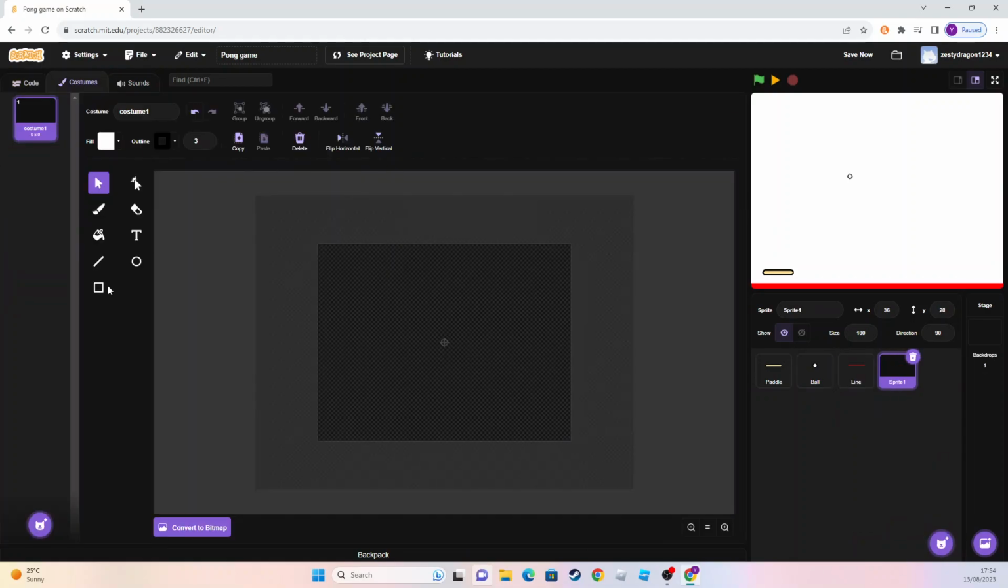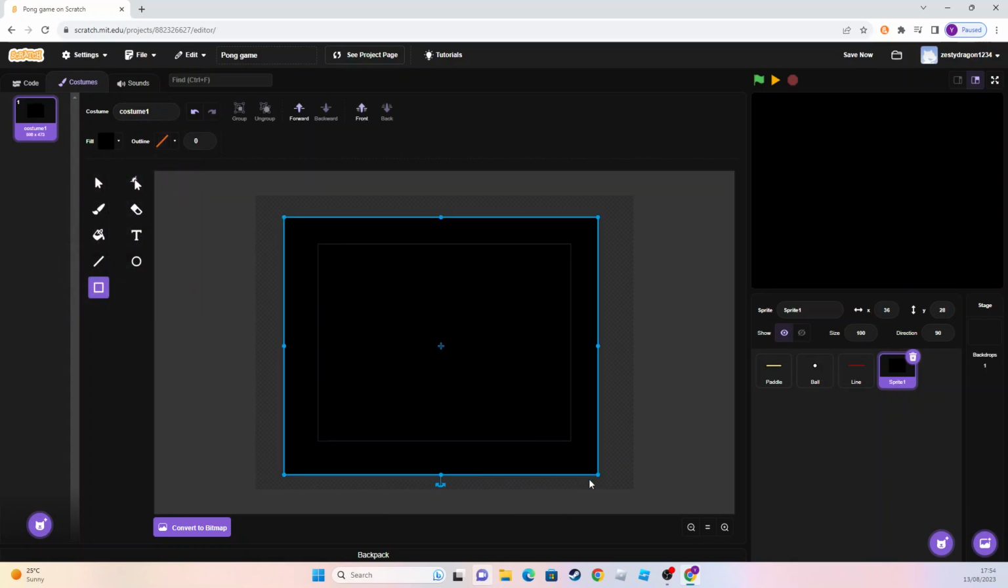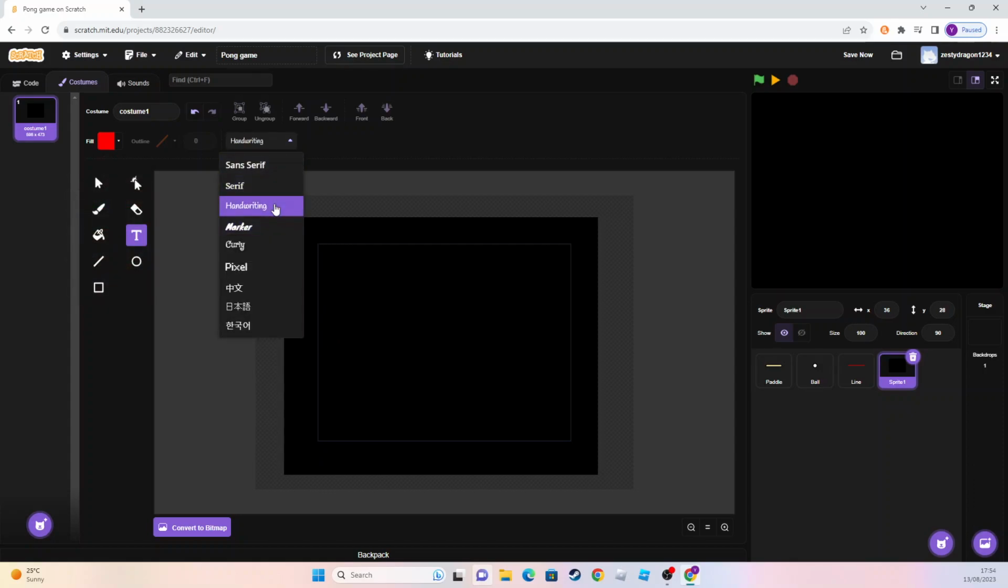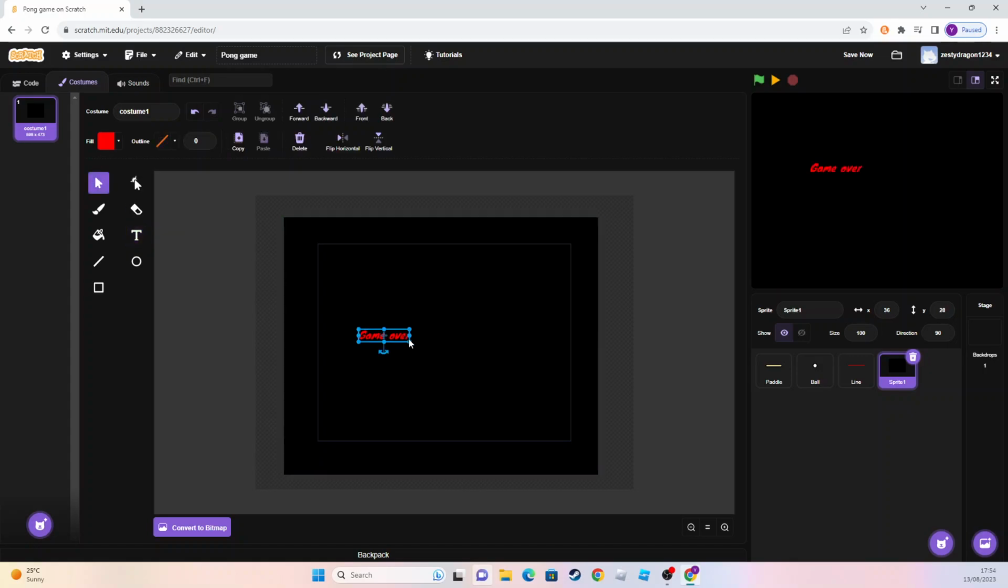But we're not going to do it in the sprite. So we're going to paint a new sprite. We're going to get the rectangle tool. We're going to make it fully black, and we're going to make the outline transparent. And we're going to make it that big so it covers the whole entire screen. I'll make the text red, and I'll make the handwriting marker. How about that? And we can name it game over. And I will come to this diagonal thing and I can stretch it out, and it will be pretty big. But go to X 0 and Y 0.